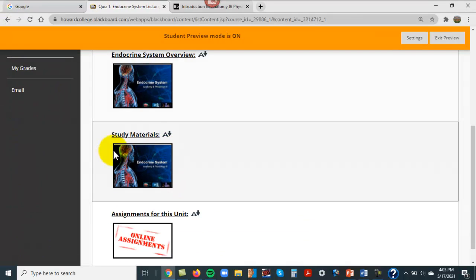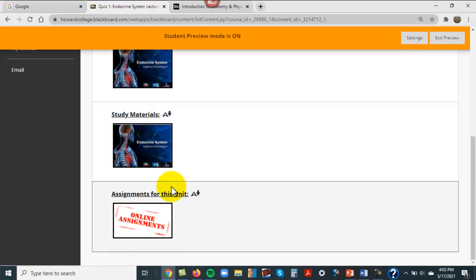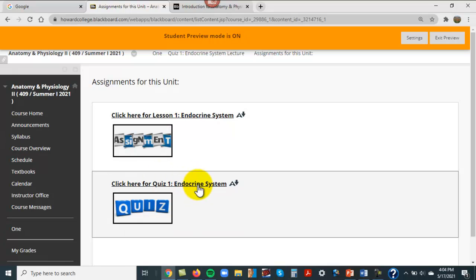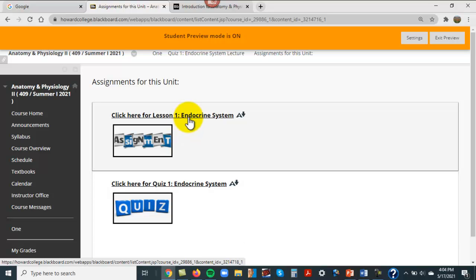So there was the overview, the study materials. Now, when you get ready to, there is a lesson for each section, and there's a quiz for each section. You can only do the quizzes once. The lessons you can do as many times as you want. It's going to keep your highest grade. So if you go through and do one of these lessons and you want to go back again before you take a quiz and just study, do some of the little things that are inside there, that's fine. Just don't click the submit button.